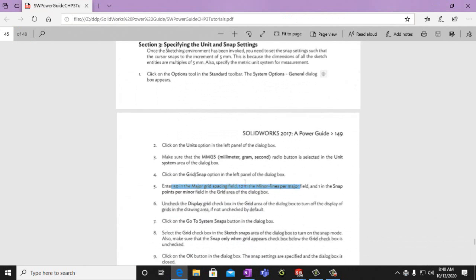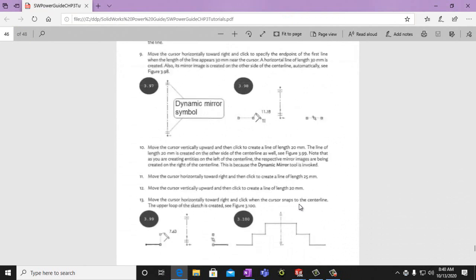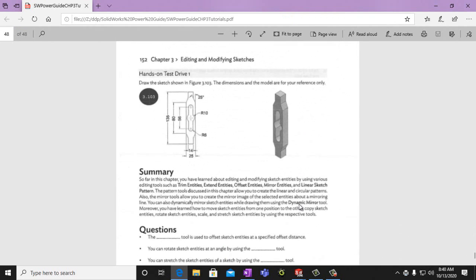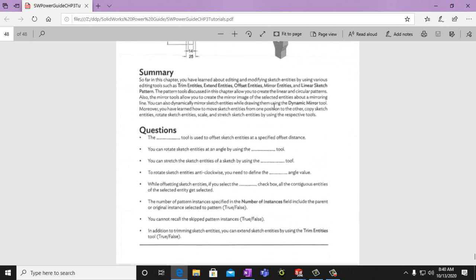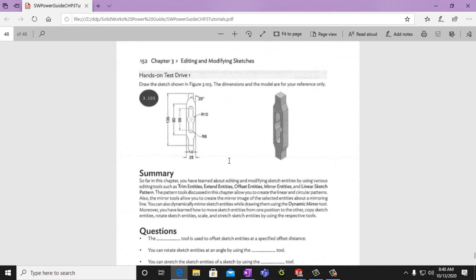All right, so that finished that, and now you'll see you have your hands-on test drive. So go ahead and create this part all by yourself using the knowledge you've already gained, and then answer these questions, and then you can submit all your work, and you'll be done for today. So go ahead and do that, and then you'll be done, and you can hand in all your work.